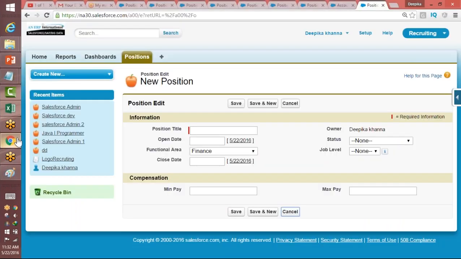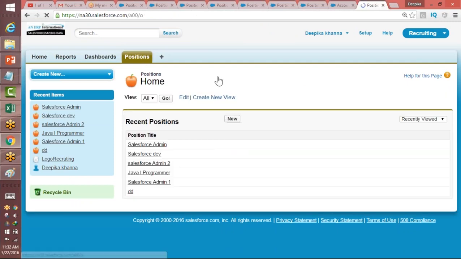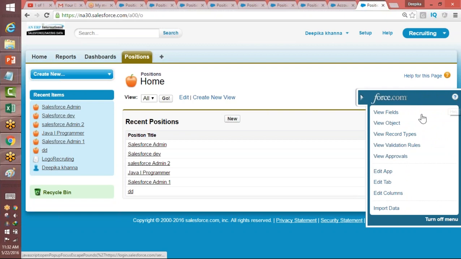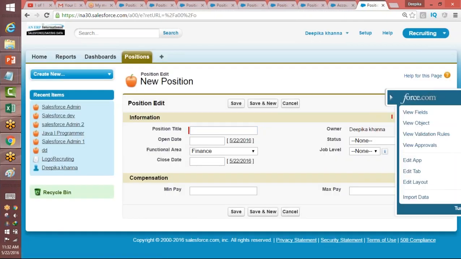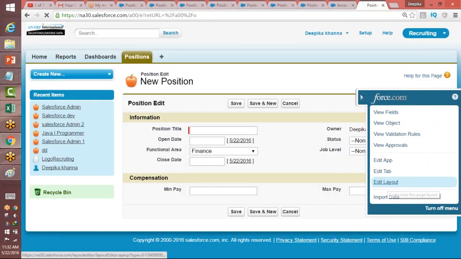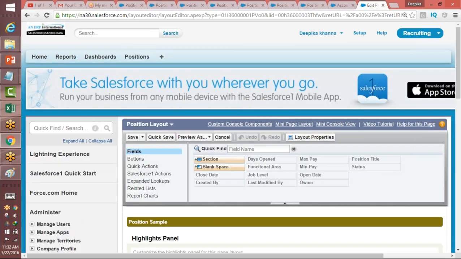So what you have to do, if you want to arrange this whole thing in a neater way, is go to this quick access menu. Click on the quick access menu, and there is an edit layout. There is no edit layout here because you are inside a position. You need to go to this new, and then you will see this edit layout page. Go to this edit layout to edit the layout of the page.